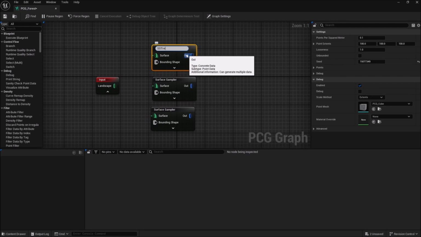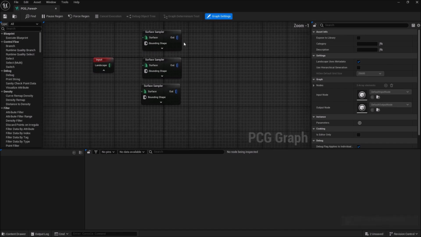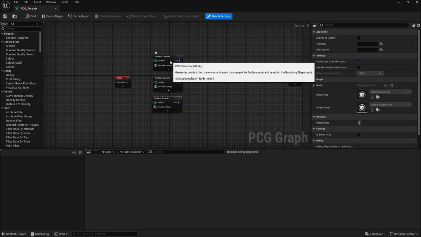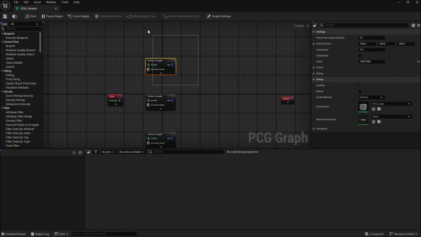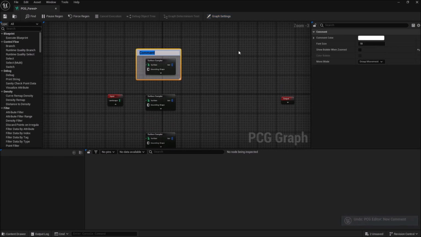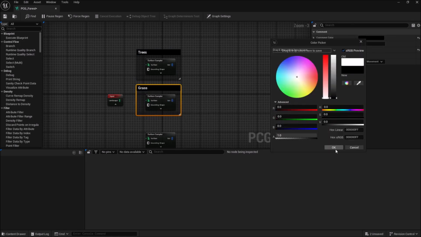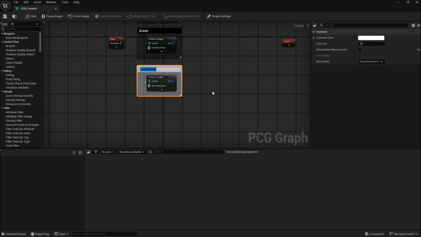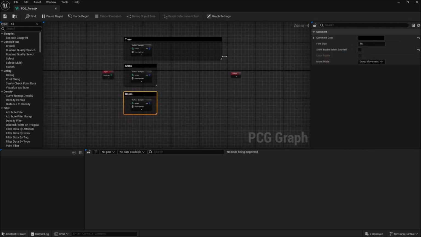So I call it SS trees. But you don't have to if you don't want to. You can always keep it as a surface sampler. But because I want to make sure I know what I'm dealing with at the moment, I'm going to move them around and comment each of these surfaces. So I'm going to select this, press C to comment. I call this trees. Let me change the color so I can set it to black. There you go. Now let me extend those, just make them a bit bigger.